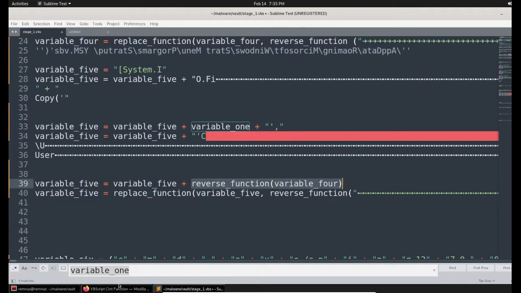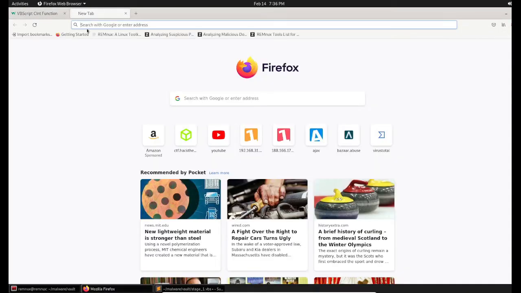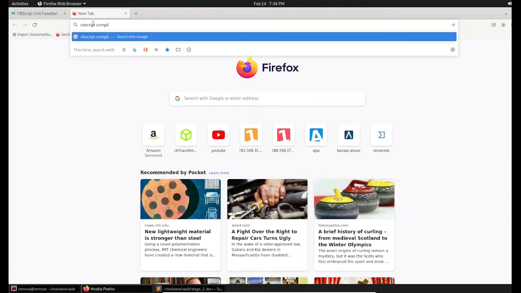And we can also perform the reversing with an online VBScript compiler. So let's do that. Let me search for VBScript compiler online. VBScript compiler.